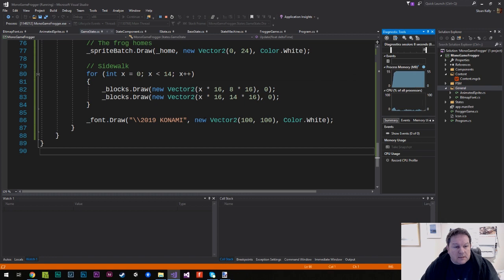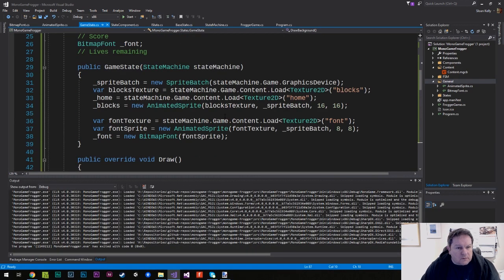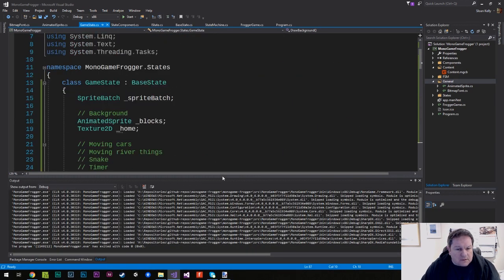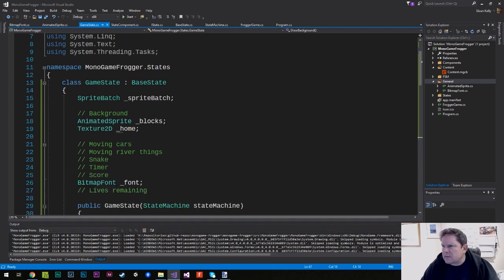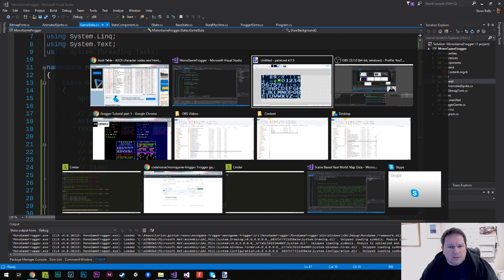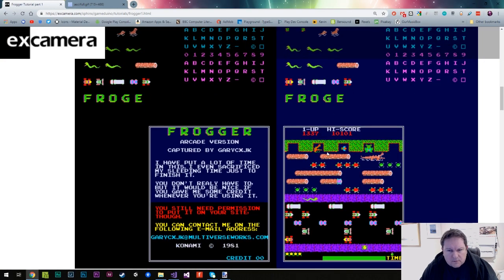So now we need to get the high score in there. So we need to draw the high score. So we'll just put that in for just now. Now, what does it have in here? We had this inside the tutorial. So we got 1-up and high score.